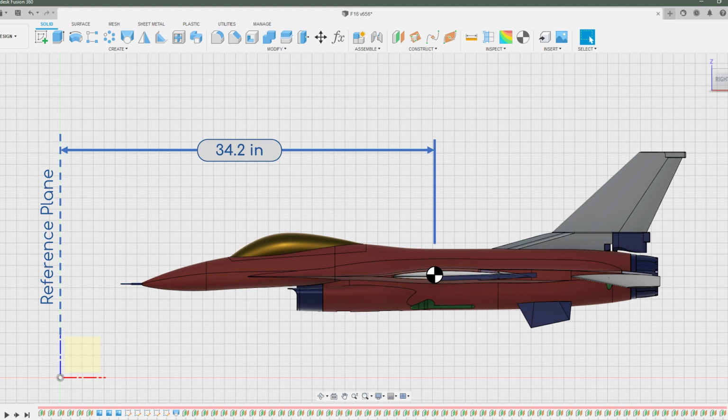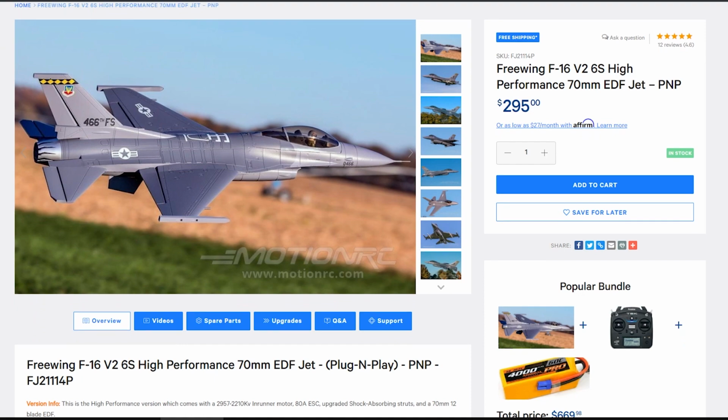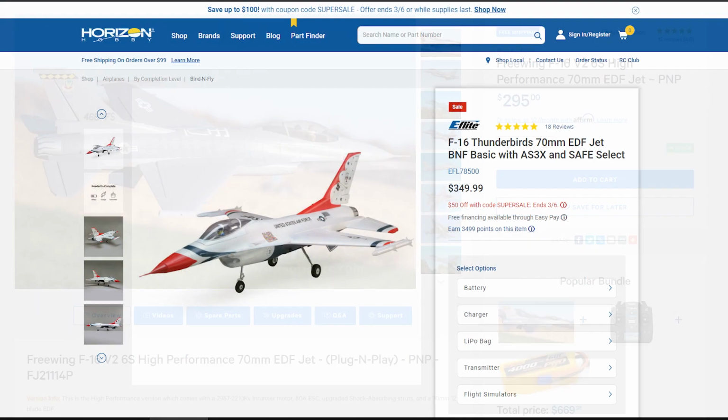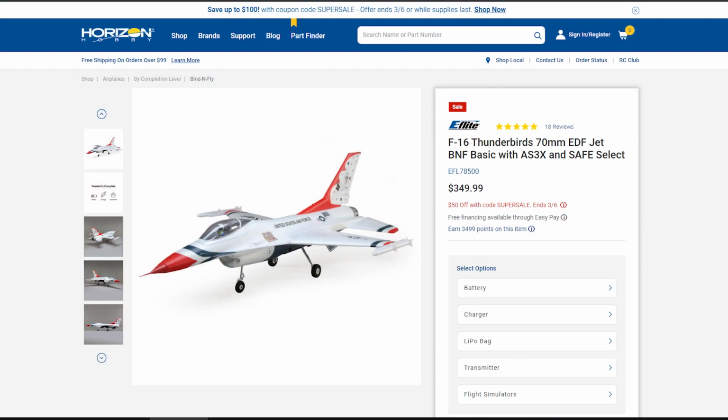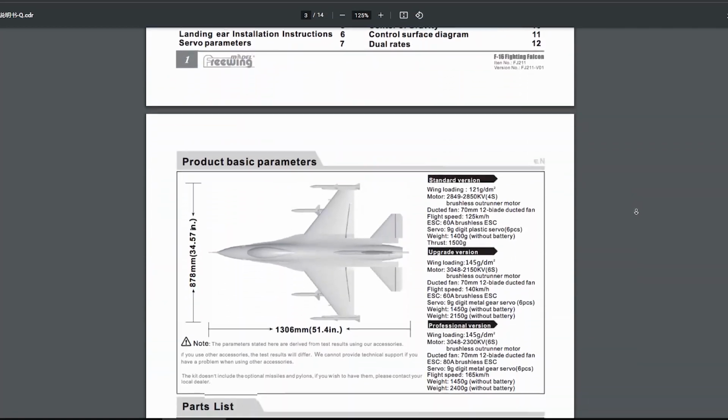Okay, great. So I have the total weight and the CG location. How do I know this isn't too heavy, or that the CG location is suitable? Well, somewhat coincidentally, Motion RC and e-flite make RC F-16s of the same scale that have been around for a while and are tried and true in their flight performance. Their manuals list weights and CG locations, so I was able to compare my values to those.